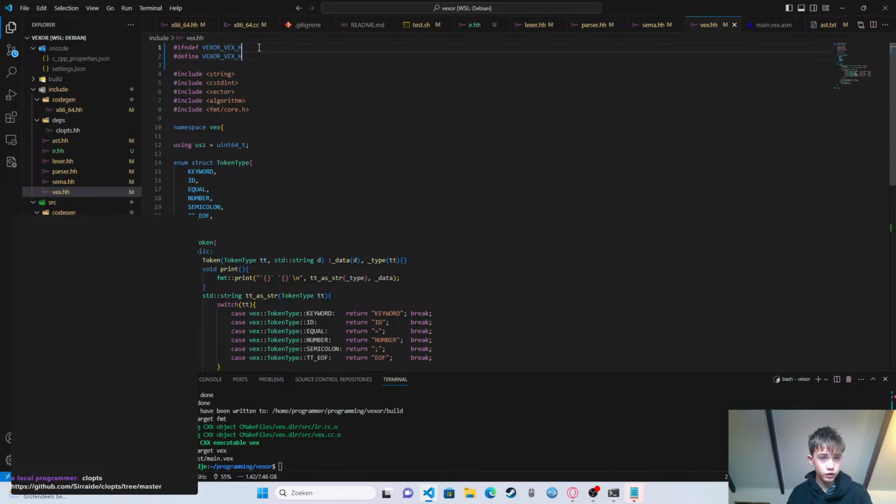This is defined somewhere, I just don't know where. I guess my IntelliSense will find it, I don't know. Vexor AST header, and finally Vexor codegen x86 64 header, and this should now compile.